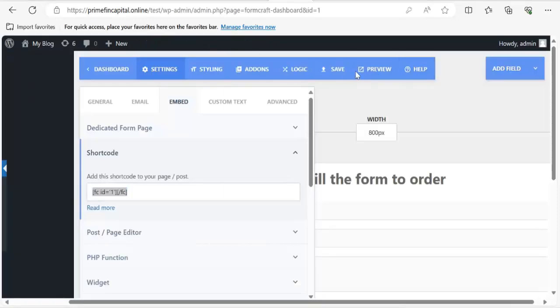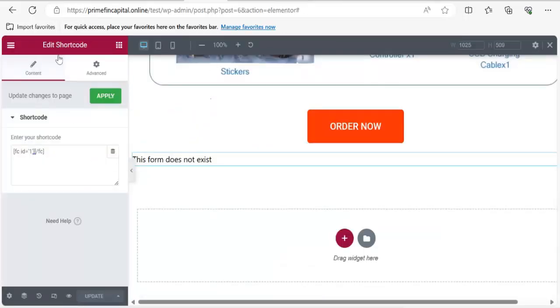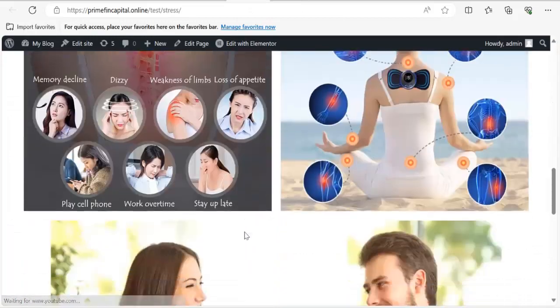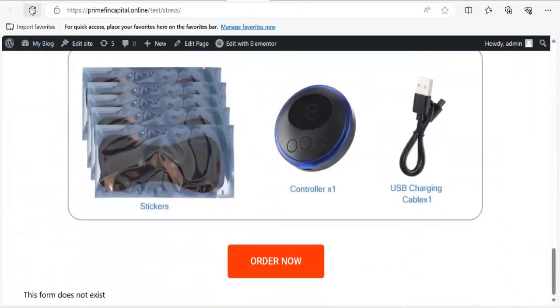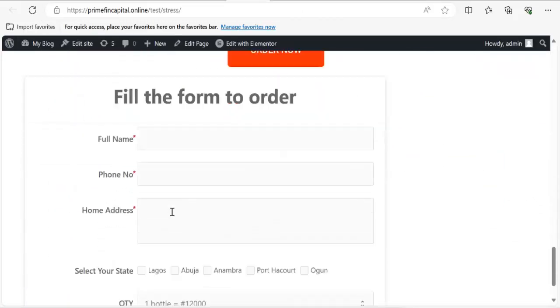Oh, sorry, I've not saved that form. So let me come back here and save the form. Let me save the form. Okay, good. Form saved. Let's reload this. Okay, let's see what we have. Let's reload again. Now, can you see the form?